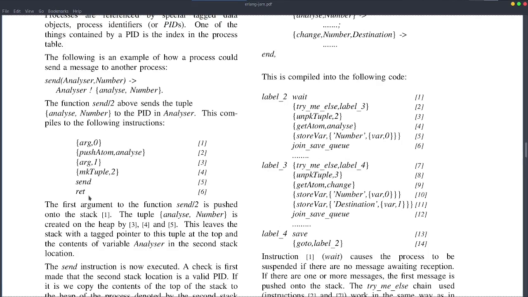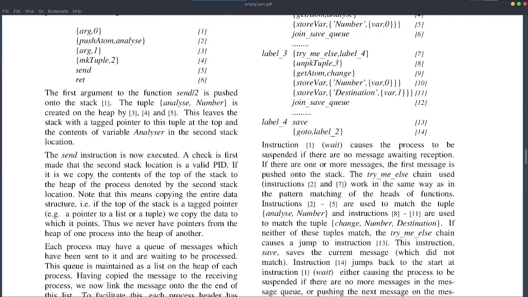Wow, that's really short. The first argument to the function send_to is pushed onto the stack. The tuple analyze, number is created on the heap by 3, 4, and 5. This leaves the stack with a pointer to the tuple at the top, and the content of variable analyzer in the second stack location. The send instruction is now executed.